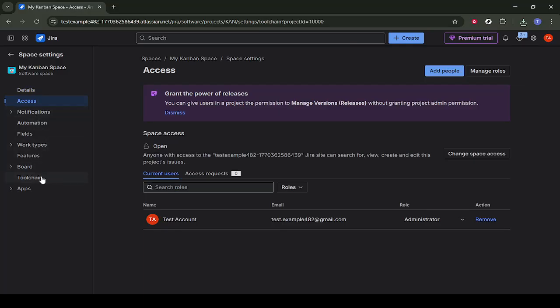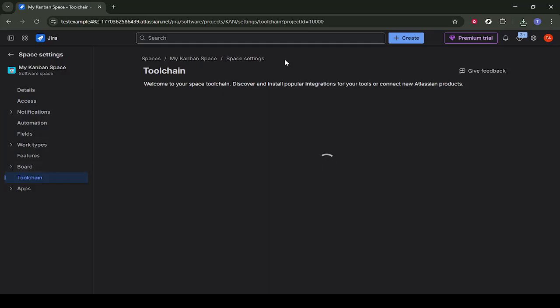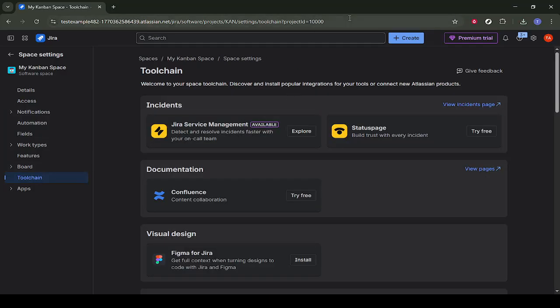Look closely at the part of the URL after the question mark or after a parameter that includes the equals sign. The digits that appear right after that equals sign, with no letters and usually no special characters, are your project ID. For example, if you see something like project ID 12345 in the URL, those numbers 12345 are the project ID for this Jira project.